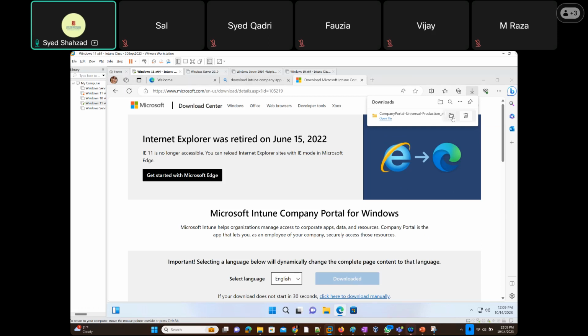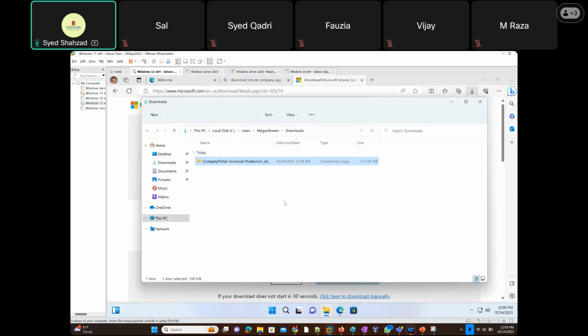Otherwise, there are Android emulators you will find on the internet. I will show you, and you can download one. It's an emulator; it will do what Android does on a Windows platform. So yeah, this is Company Portal Universal Production.